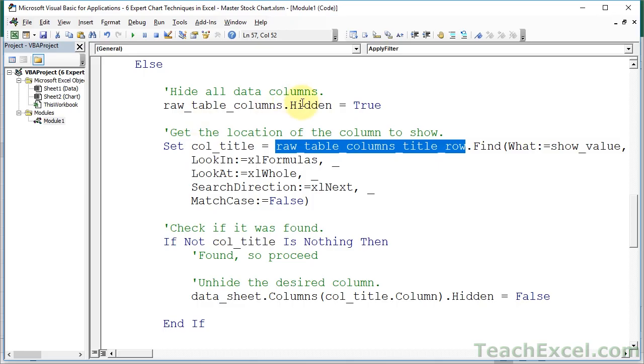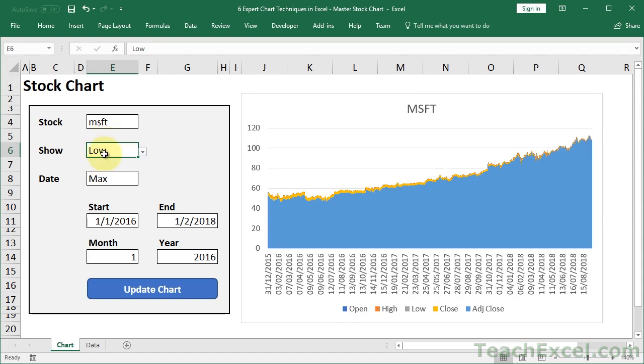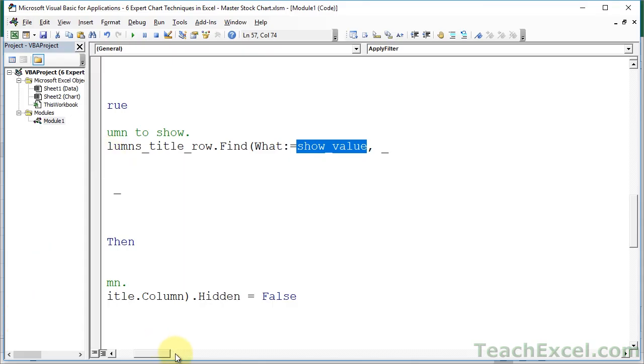Back here, what we do is we go to the title row right here, and we want to search through it. And what do we want to find? We want to find our show value. The show value is a variable we created to get this value right here.